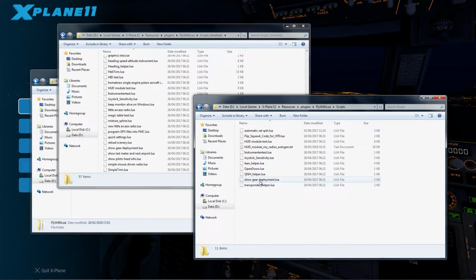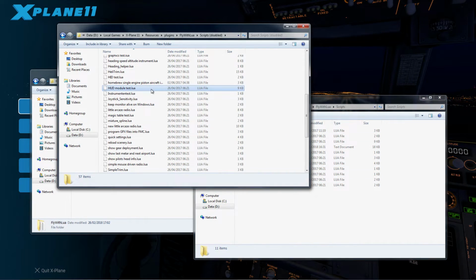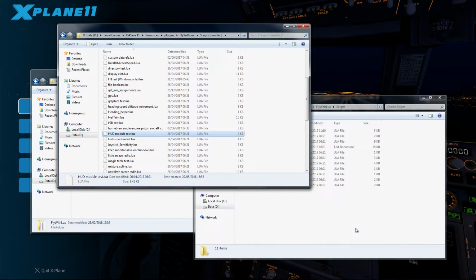Gear deployment, I'm going to show you that. Transponder helper, I'm not going to be able to show you just yet, although I can show you where it is. And I think QNH helper is the other one that we're going to be looking at. So those are the scripts, of many of these, that I'm just going to show you guys.